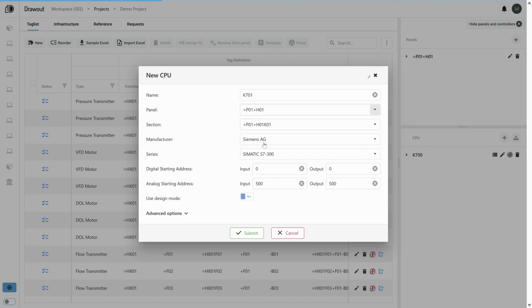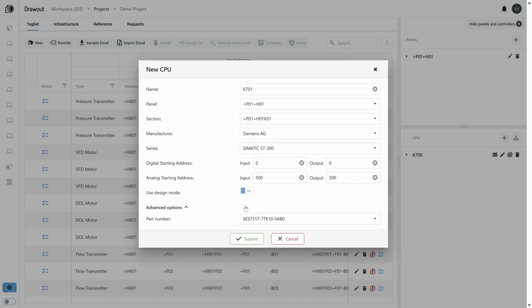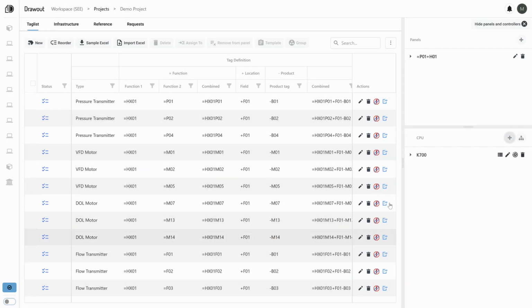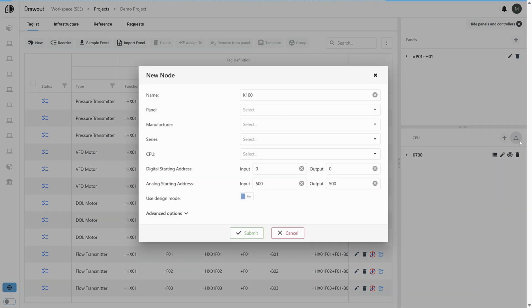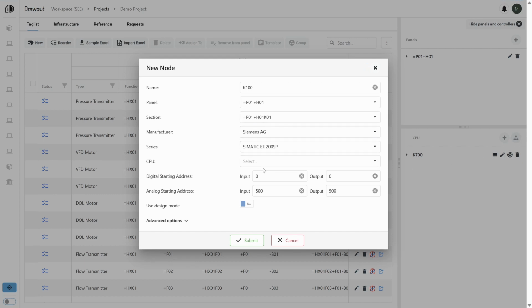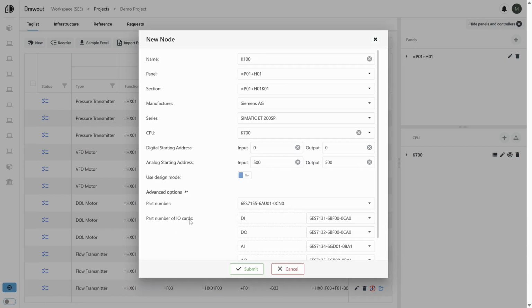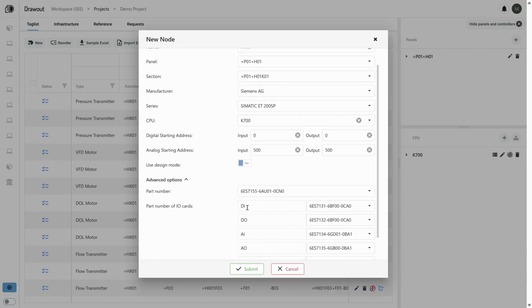We understand that every project has its own preferences and specifications of PLCs. The workspace calculates the inputs required for the creation of CPU, based on your preference selected at the start of the project. The users can also select the name, manufacturer, and series of the PLC that is different from what the workspace calculates.